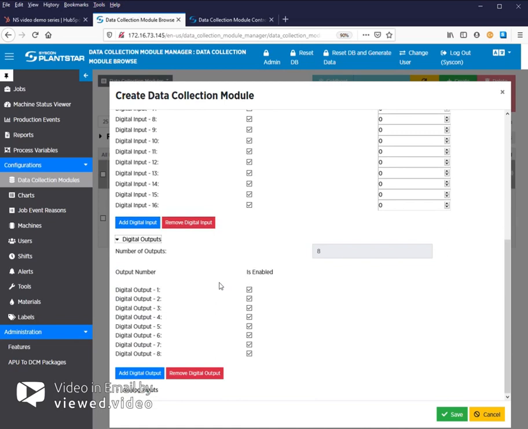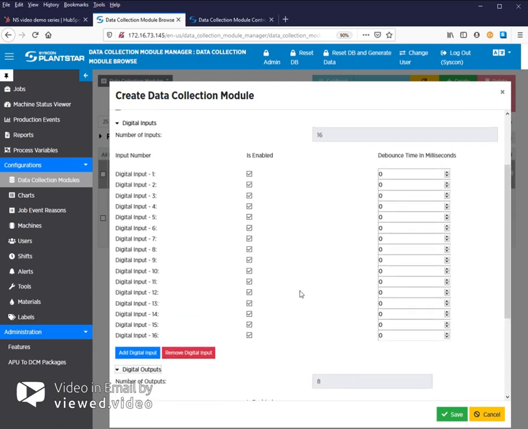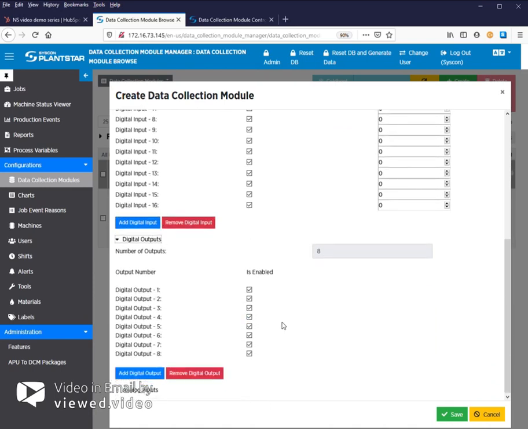Each DCM has a total of 8 digital outputs. This is how the system collects the data from the machines. So you don't necessarily need to enable all of those or to use all of them. You can certainly put more than one machine on a DCM, conditioned to how many signals or inputs or outputs you need to collect from that machine.